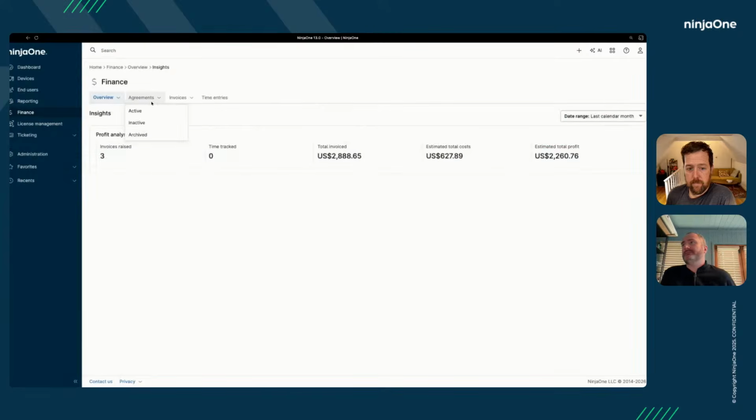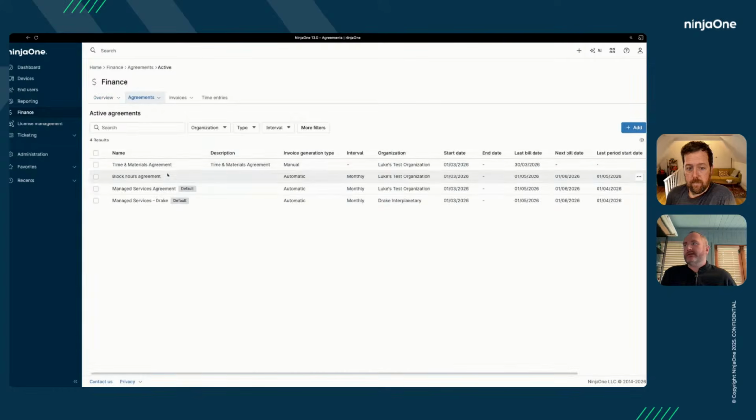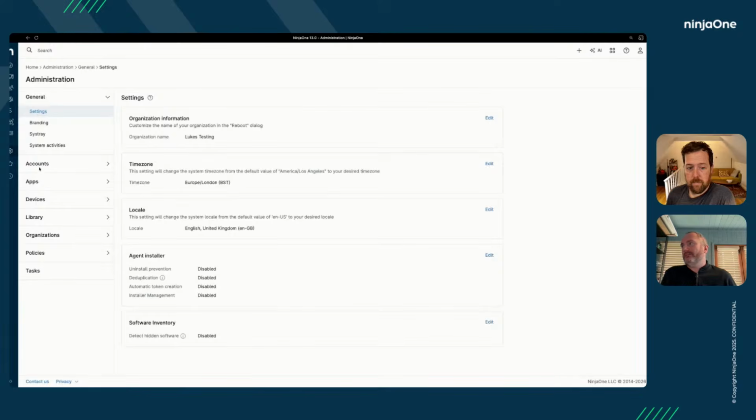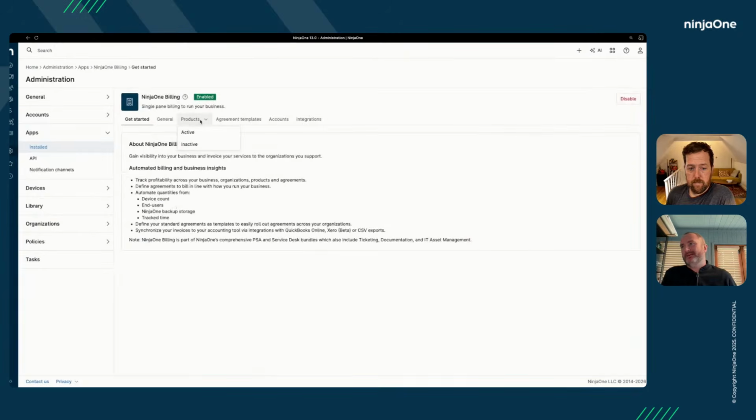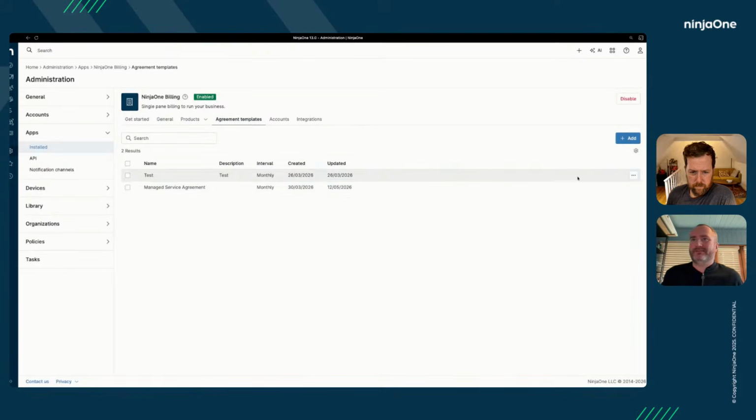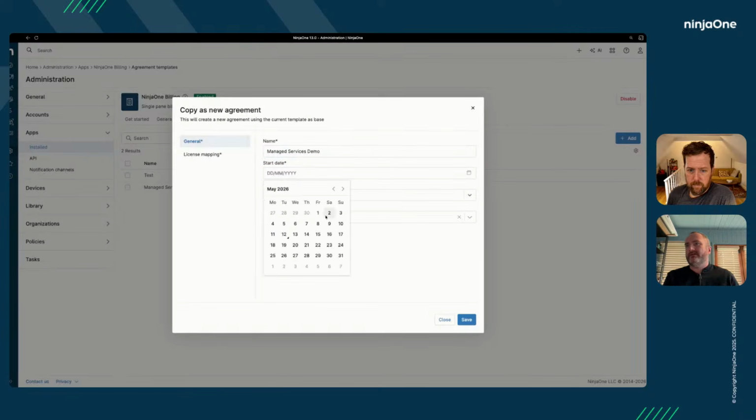So how that works is if we come into an agreement here, and let's go back to admin and actually just make it from a template. In the next release, we've added the ability to create agreements from templates directly there, but for now, we just need to create them from here. So I'm going to choose to copy as a new agreement. Let's call this Managed Services Demo. I'll do a start date of today.